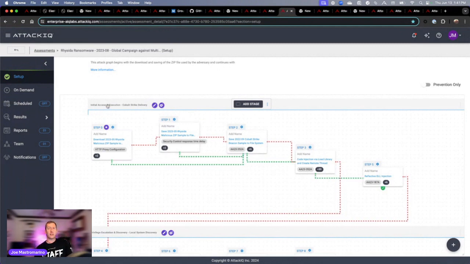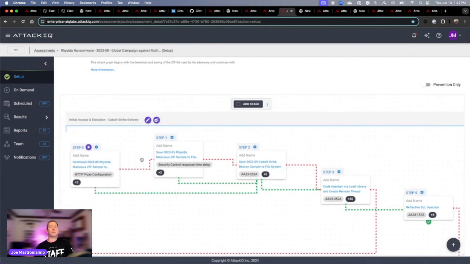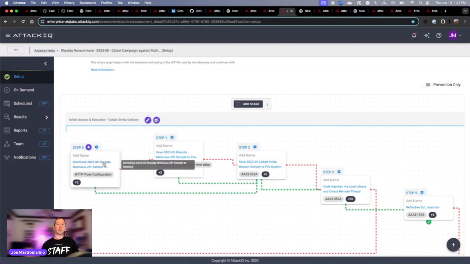So now take a look at this first one here, this initial access and execution, and the scenarios that are here. It's first, and let me make this a little bit less of an eye chart, it's trying to get the Riceta sample through the network and to the endpoint. How? Step 0, let's try to get that malicious sample to memory. So let's get it right past your network control.